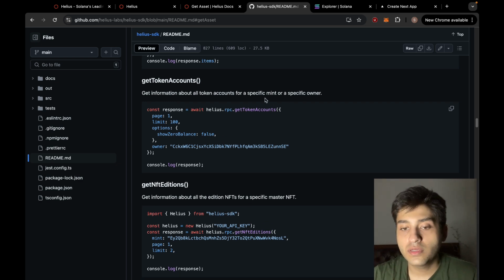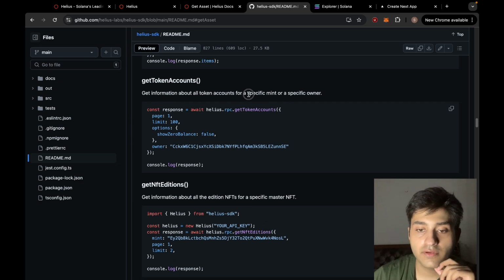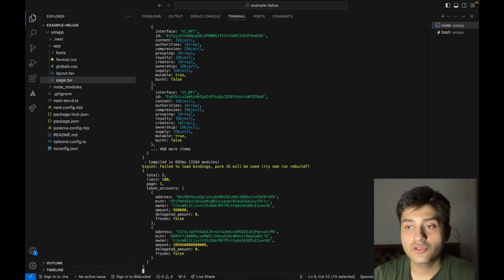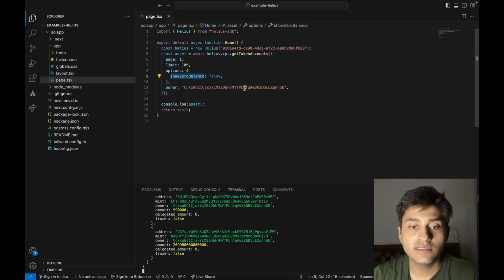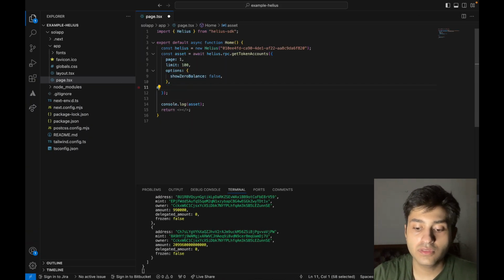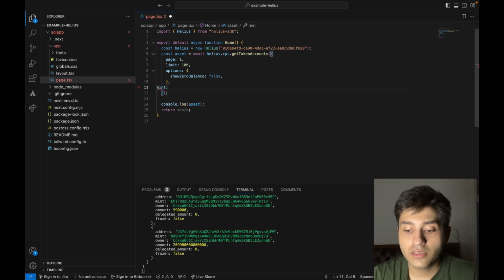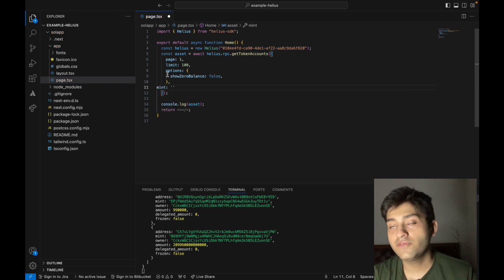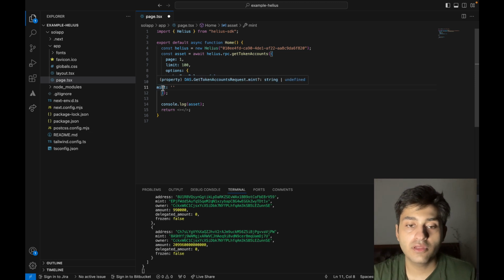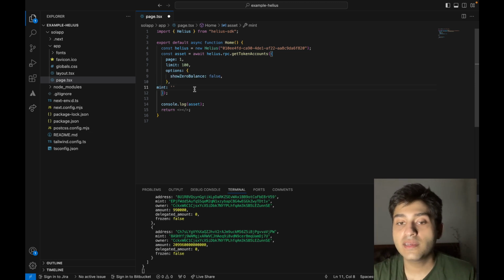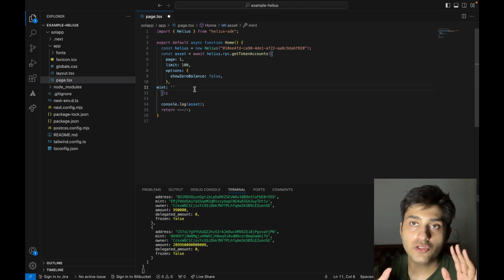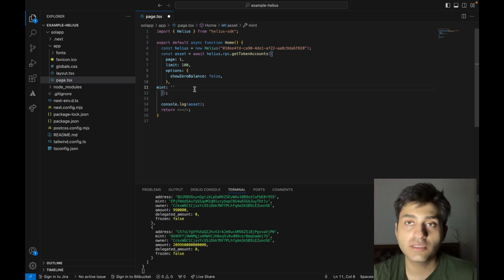So this is pretty cool, and you are able to get token accounts associated with a token owner, and you can also get information regarding a specific mint. So we could always change this owner value to something like mint, and you can specify a particular mint value and see all the token accounts that are associated with this particular mint.